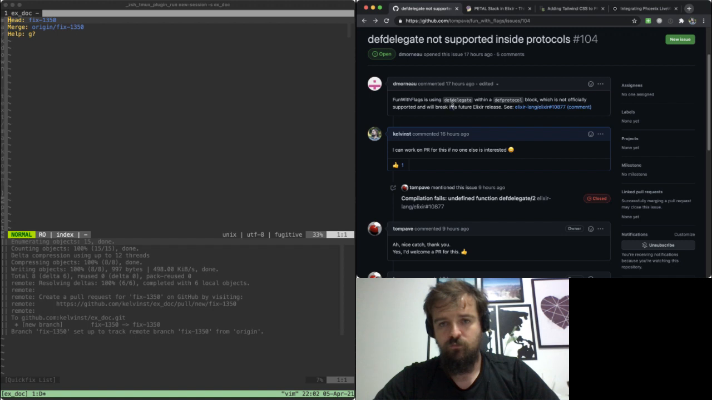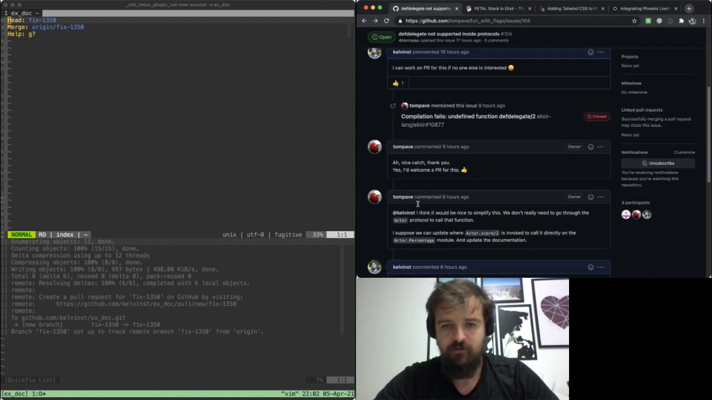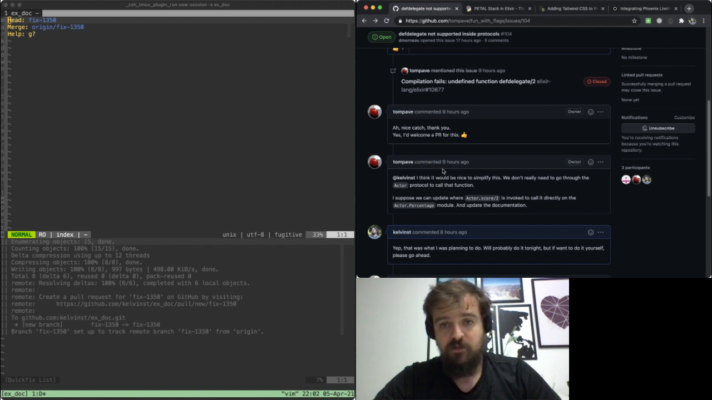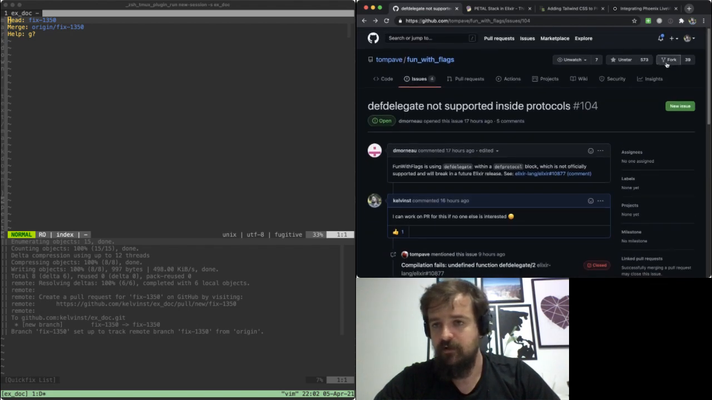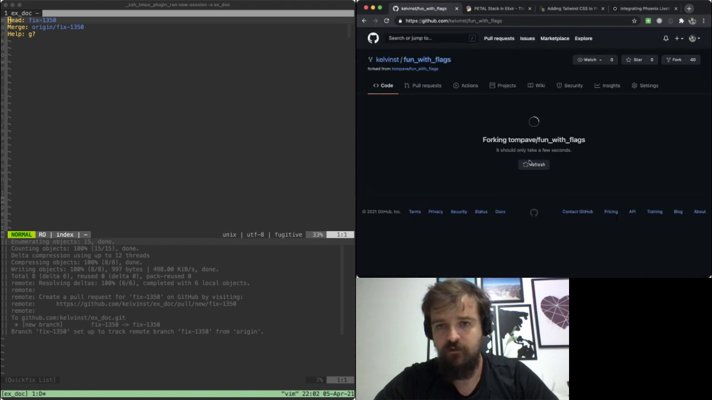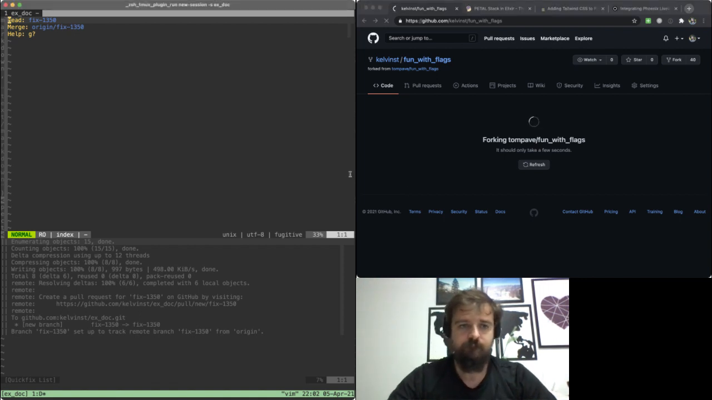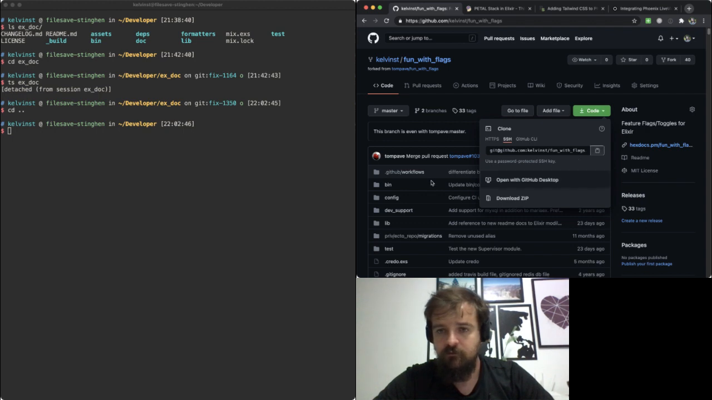So what we are going to do is basically remove this defdelegate from there, because it's actually not needed at all, as even the creator of the library said. I'm going to do that then, but I have not forked this one yet. So, just forking it. Cloning it.